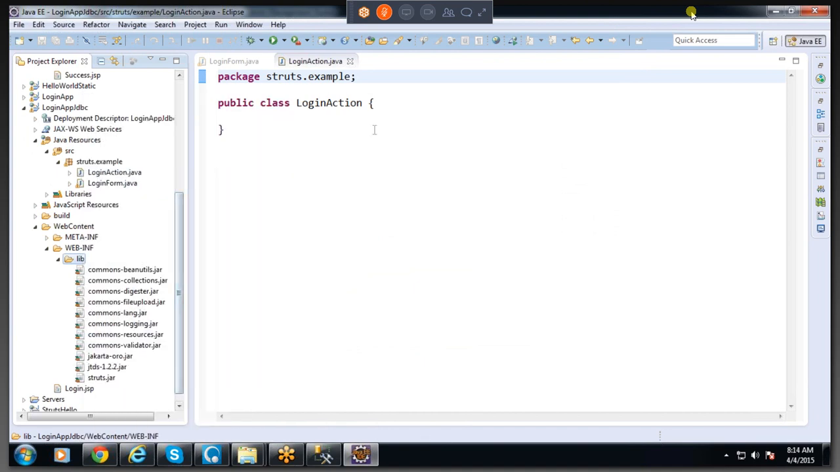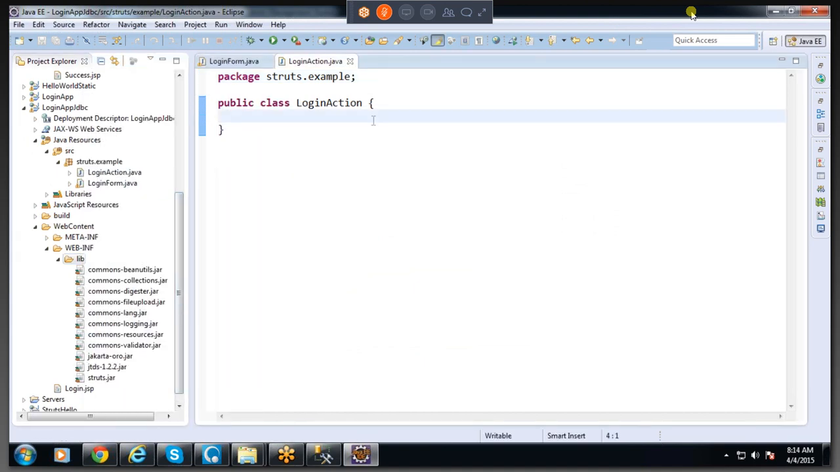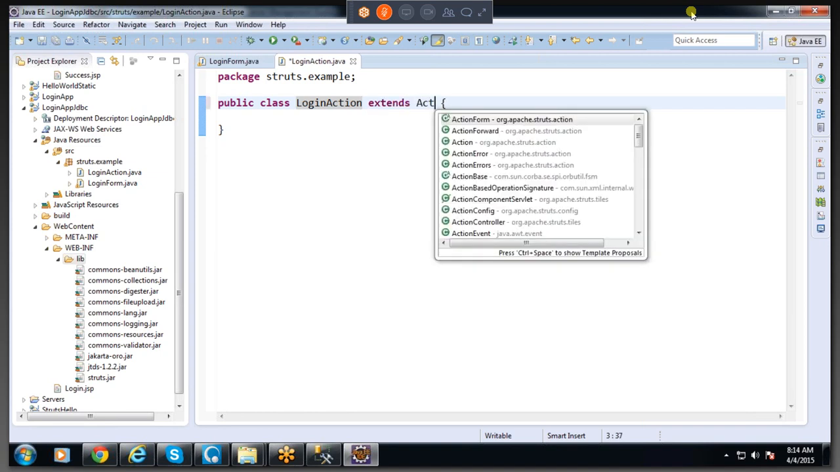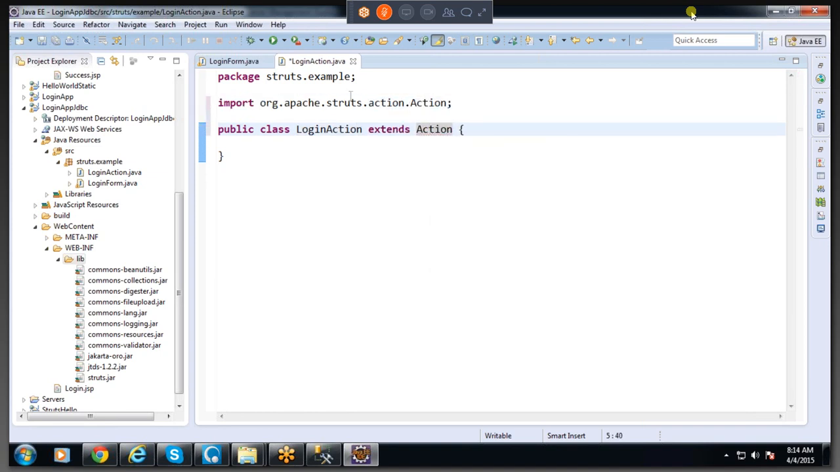So this is the one I have here. Fine. Now let me add this login action. In the login action, what I want to specify here is the connection string and those things. So that's why: public class LoginAction extends Action. This is the action I have to specify here.